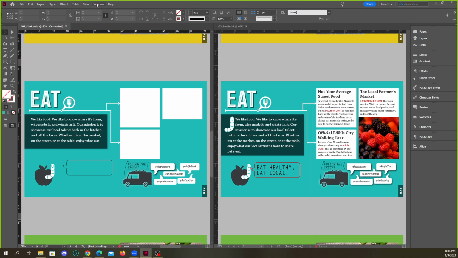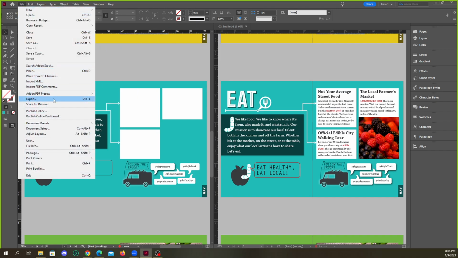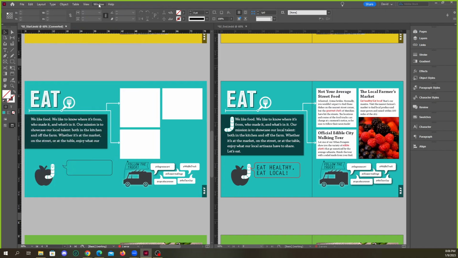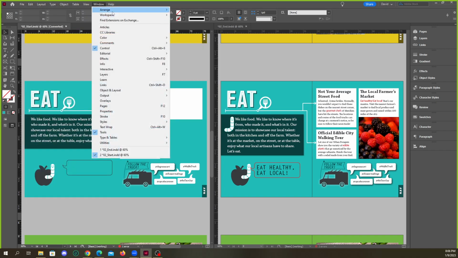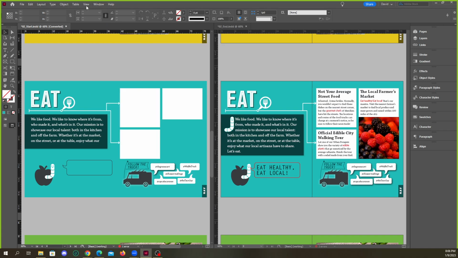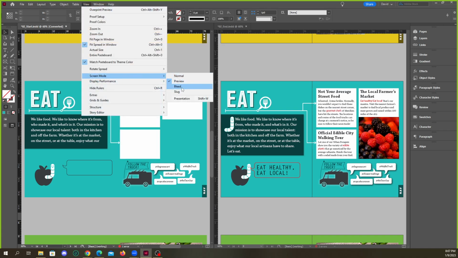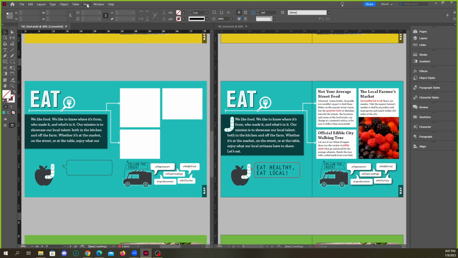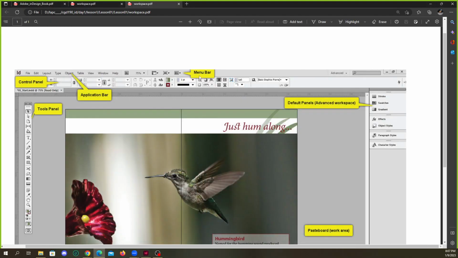Menu bar at the top. Most important part is here, you need your File option to save and export, and you have your Window menu to show any panels that you're missing and to arrange your workspace. View options, change the screen modes, change the display performance, zoom in and out. And of course, they're all useful. You're going to use all of them, but that's your menu bar.